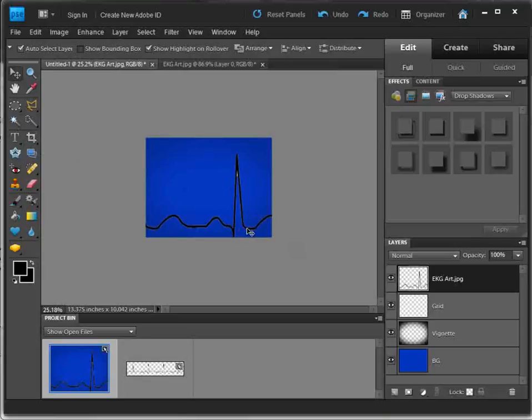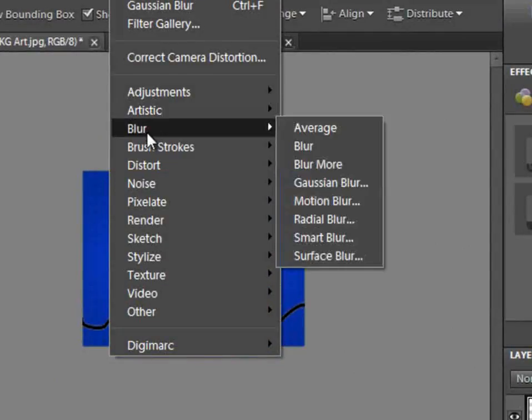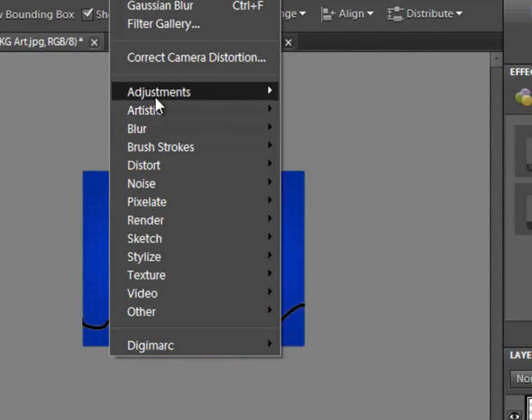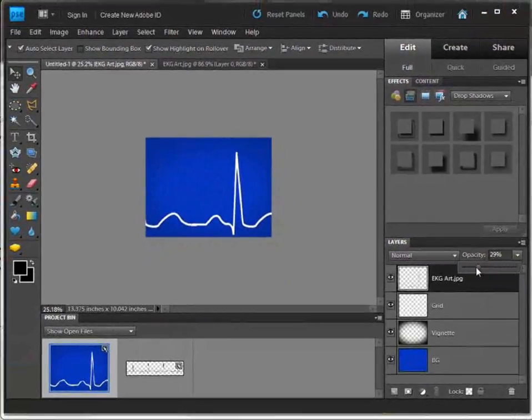And now we're also going to invert this as well. So we're going to go to Filter, and we're going to do Adjustment and Invert. And we're going to do pretty much the same thing we did with the grid. We're going to drop the opacity quite a bit, maybe like 6 or 7%. You want to make sure when we're done with it, we're going to save the Photoshop file so we can always make adjustments to this later on.